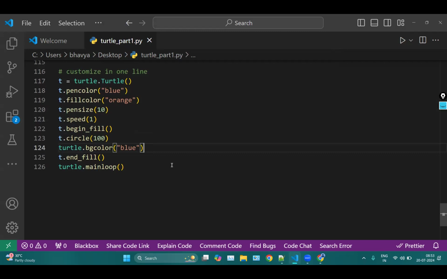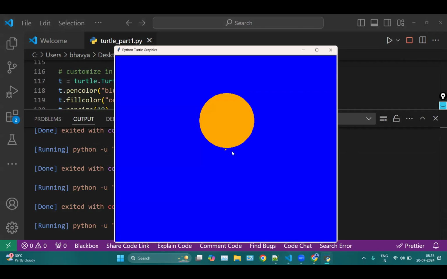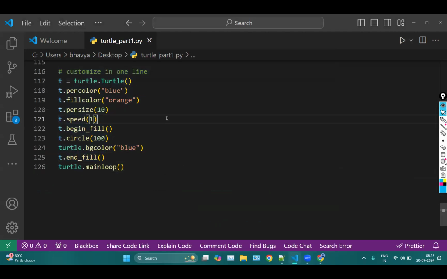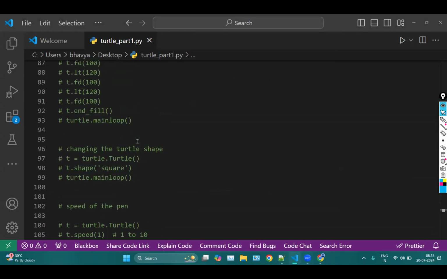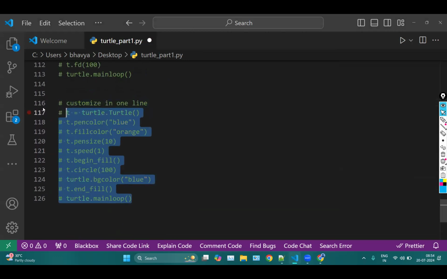This is a kind of doing everything in one line. So if I run this one, you will see everything in one line. Here we are drawing the circle. You can see the line color is blue. The pen color is blue and fill color is orange. I mean, this is fill color. This background color is blue. And even the line color is also blue. So we are doing everything in one line. We are changing the speed, changing the color, changing the pen size and so on. So whatever we are doing here one by one, we can do everything in one go. So this is how we can customize in one line.